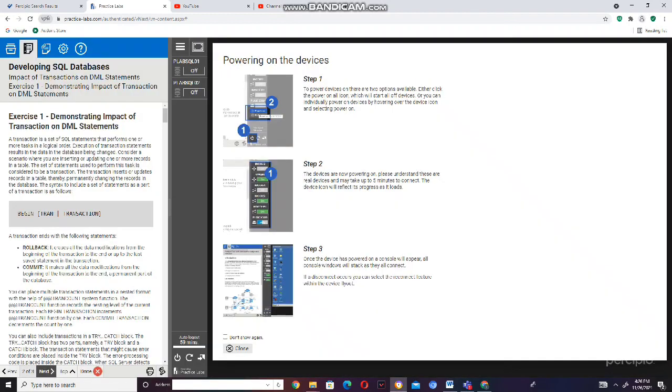First, Exercise 1: Demonstrating Impact of Transactions and DML Statements. A transaction is a set of SQL statements that performs one or more tasks in logical order. Execution of transaction statements results in the data in the database being changed.